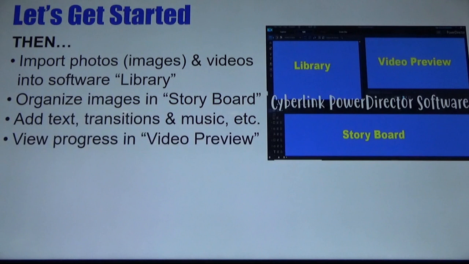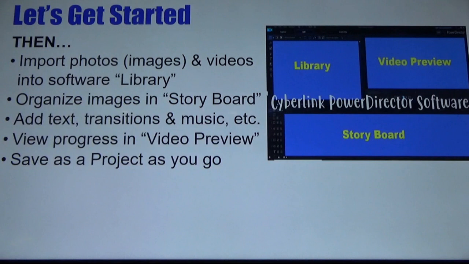Save your project as you go. You know how you're typing your letter in Word, and then you get somewhere and you go, God, what happened? I just crashed. I didn't save it. Right? So you always want to save your work as you go along. Save and save often.